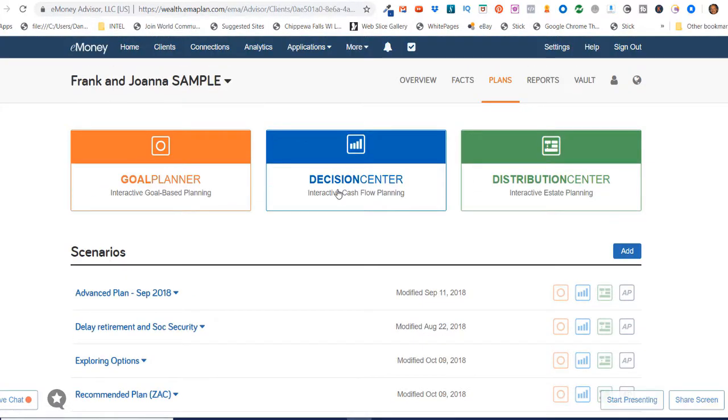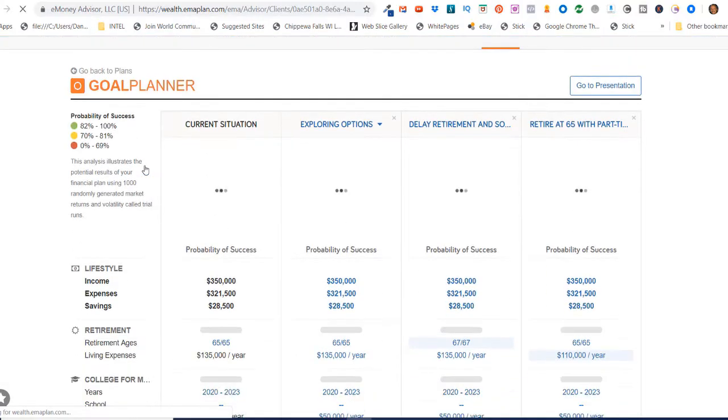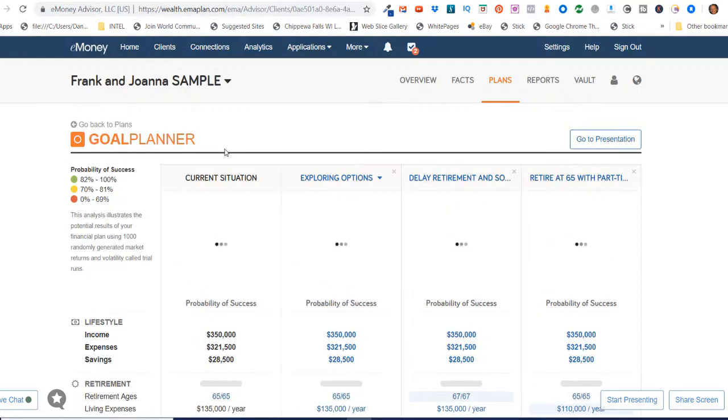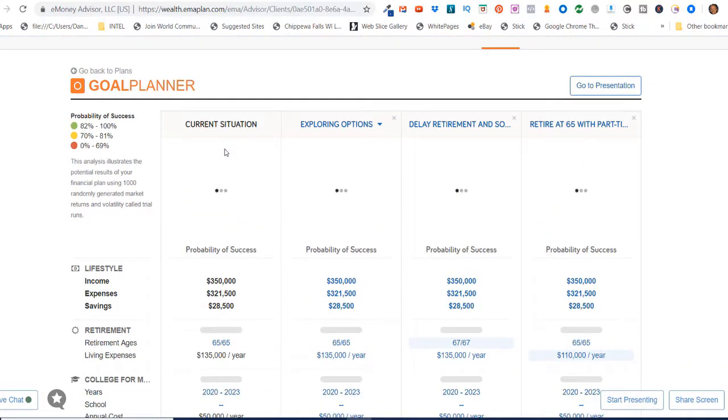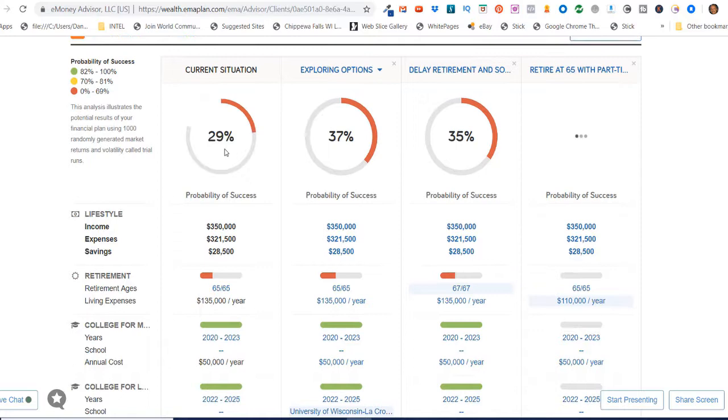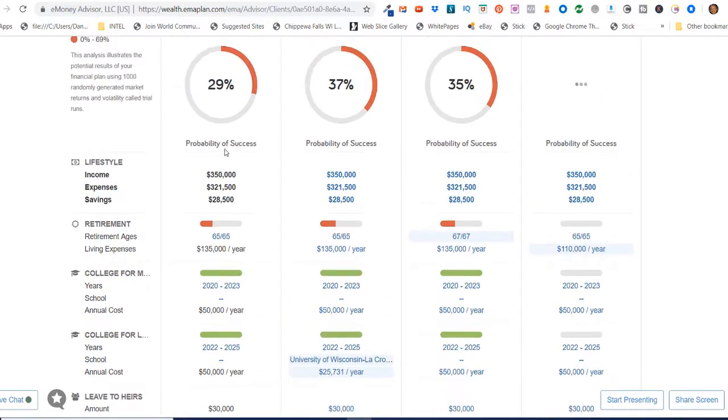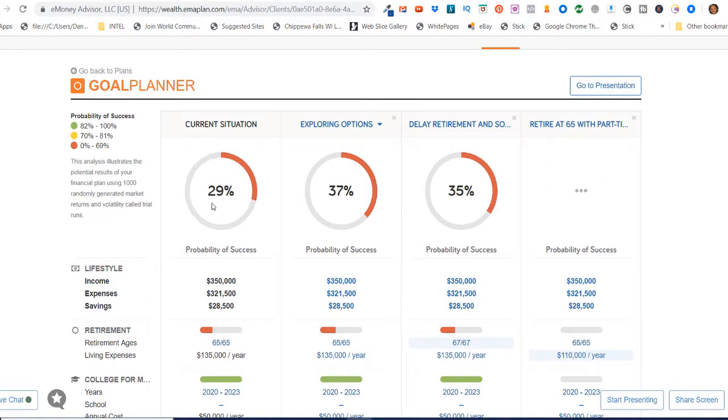This is really where the meat of my client meetings live. The hard part about financial planning is nobody realistically understands what the probability of an outcome is. So the first thing that I'm going to show you is what is referred to as the goal planner. This is where we take all of the different goals that our clients have stated and we run a Monte Carlo trial to show them what the probability of the outcome is.